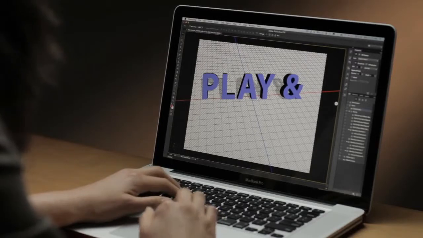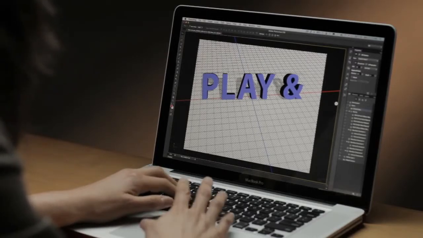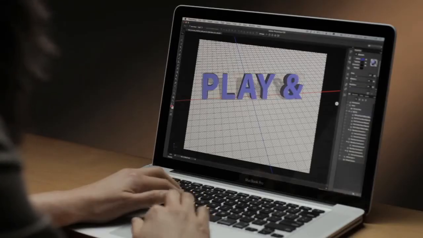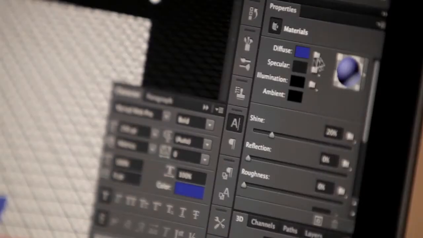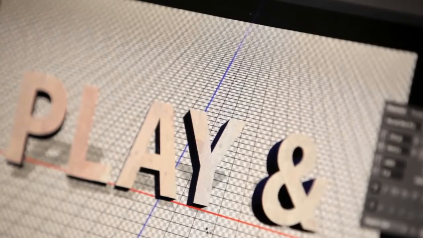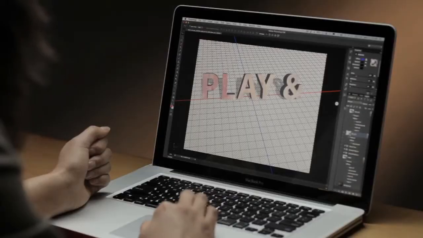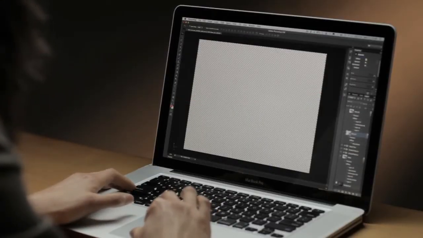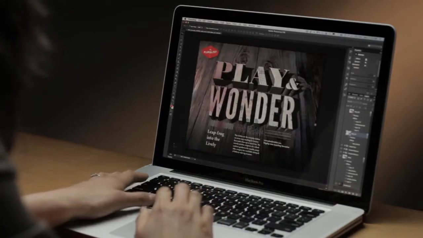Now, if I want to add a material onto the front face of this geometry, I simply select this and select it again to get the materials panel, and I'll load that texture. And I can do the same thing for my extrusions, and from my layers panel, you can start to see how my composite is starting to look like the final piece that I'm looking for.